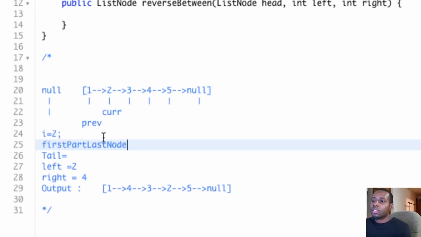So now that we know that, first part of last node, we take reference to that, which is prev. Which also means that this is the node that we're referring to, this node, which is 1. So first part last node points to wherever prev is at currently. We take a reference to that because prev is gonna help us when we do a reversal. That's why we save it, because it's gonna get overwritten anyway. So we save that node. So now first node points to 1.